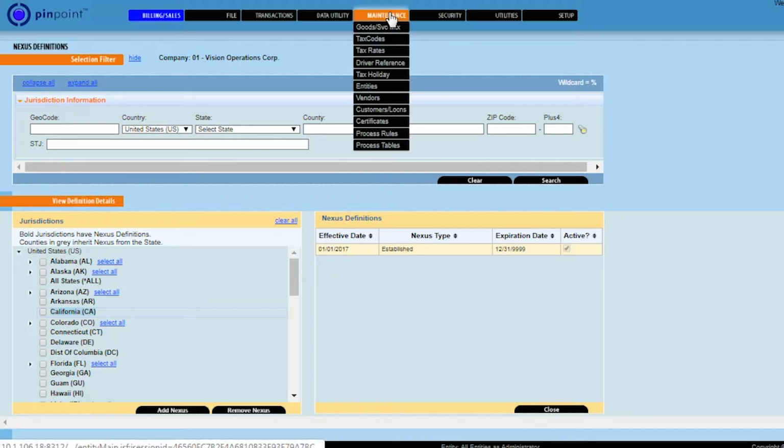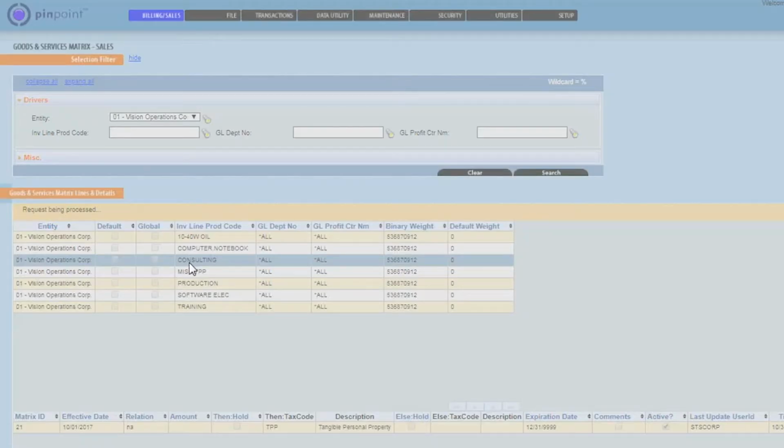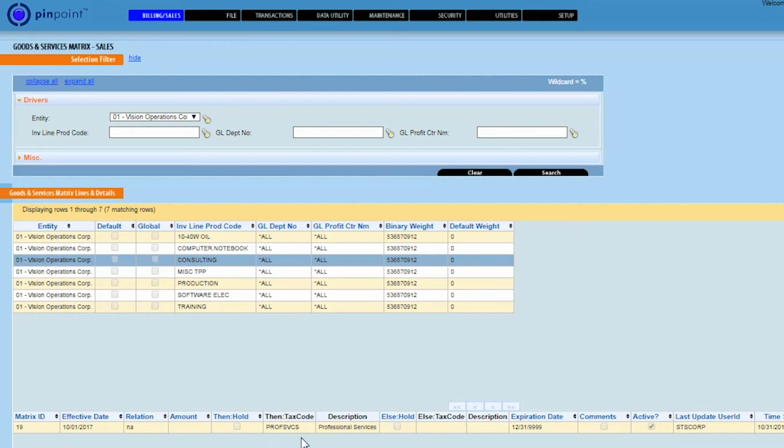The second area that we're going to look at is the goods services matrix for Vision Corp. And we've gone ahead and filtered on Vision Corp here. As you can see, we've got two codes in particular where we want to spend most of our time. One, of course, is tangible personal property, and there's a code in the Vision Corp GL called miscellaneous TPP. And we have mapped that to our code of TPP, or tangible personal property. Now, likewise, Vision has a consulting code that they use, and we have mapped that to a tax code, rather, that we call Prof Services, all one word, and the description is professional services.